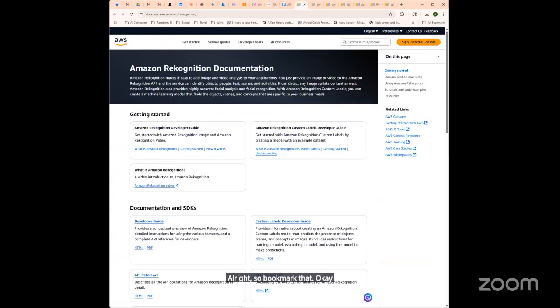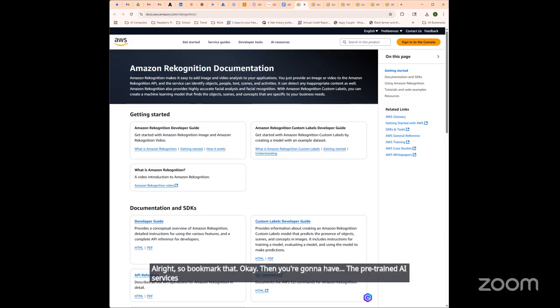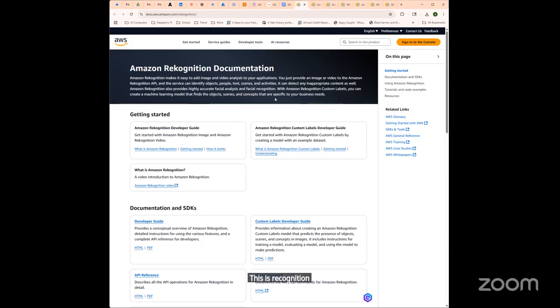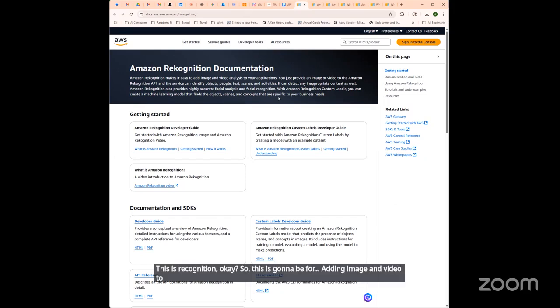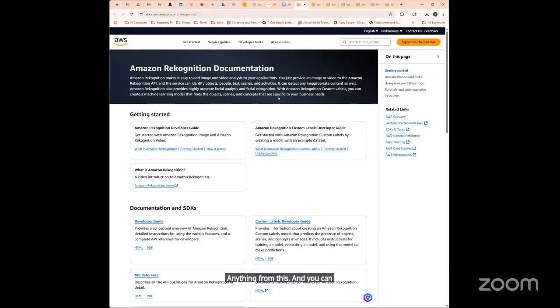Then you're going to have the pre-trained AI services. This is Rekognition. This is going to be for adding image and video analysis to your applications. It'll detect anything from this, and you can use this within your application. So bookmark this.